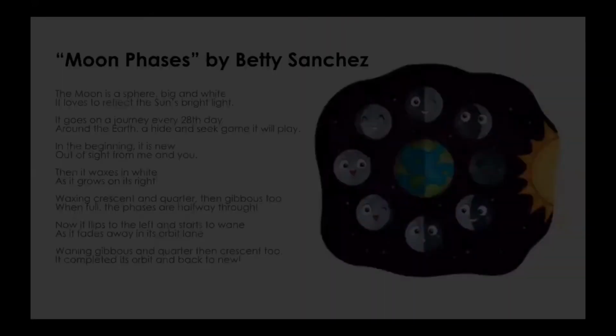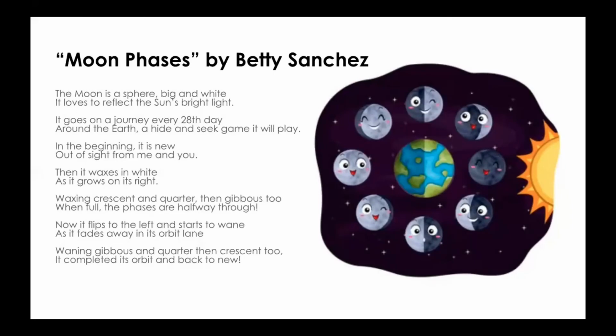Now we're going to discuss a short poem by Betty Sanchez called Moon Phases, so that we can hear what it sounds like to talk about the moon. The moon is a sphere, big and white. It loves to reflect the sun's bright light. It goes on a journey every 28th day around the earth, a hide and seek game it will play.